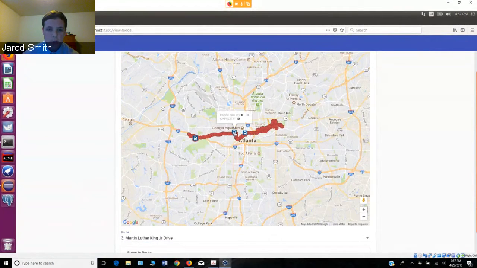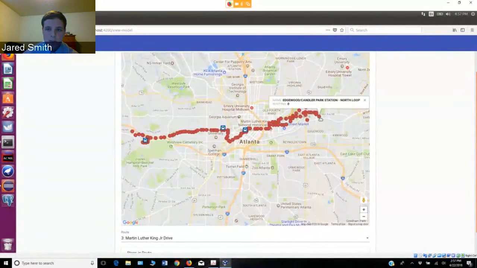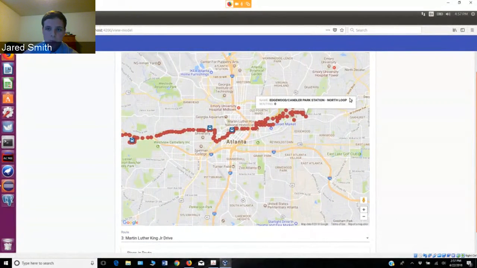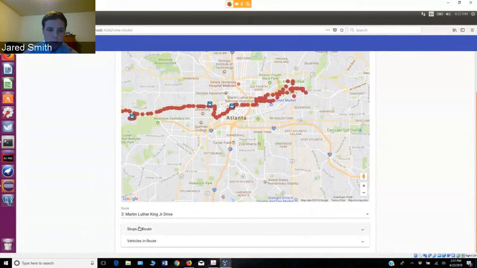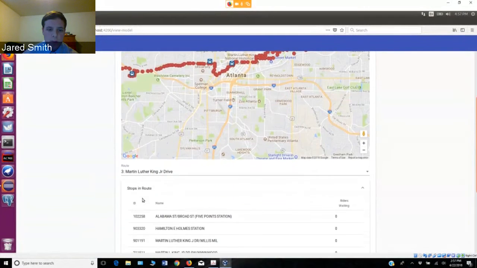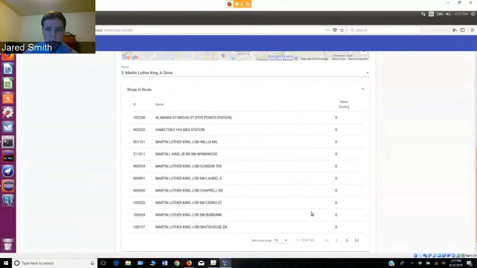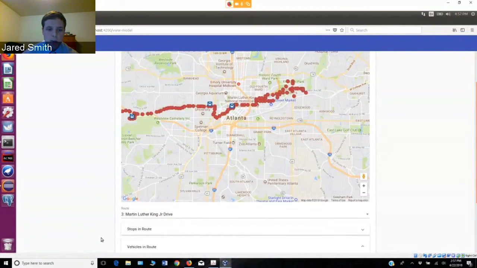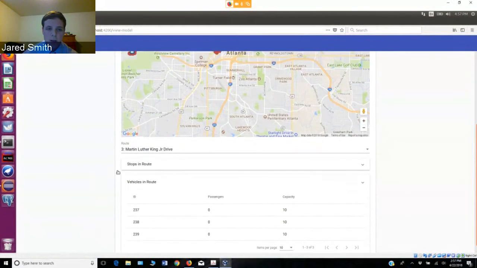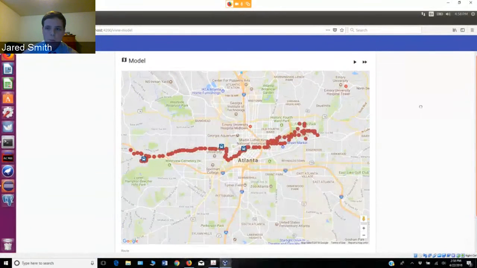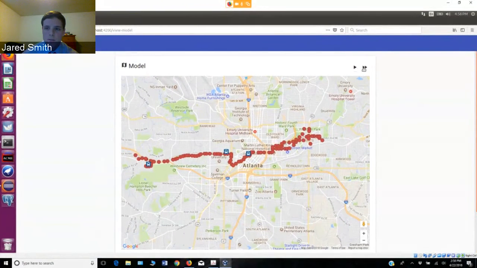You can actually click on these and see the number of passengers and the capacity of the bus, and you can also click on the individual red dots which represent the bus stops to see additional details about what stop it is. Down here you can see that we've selected the Martin Luther King Jr. route. This is a list of all the stops with the number of riders waiting at each stop. We can also see each vehicle with its ID, passengers, and capacity on this particular route.